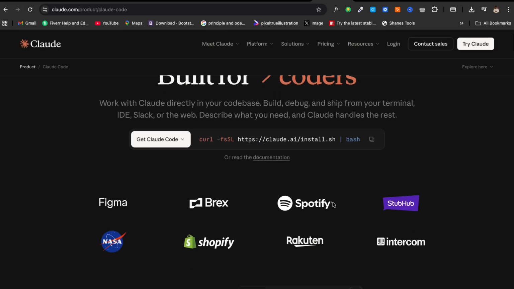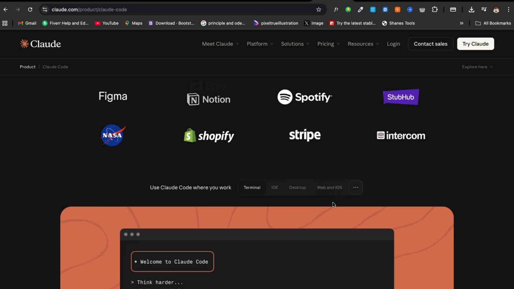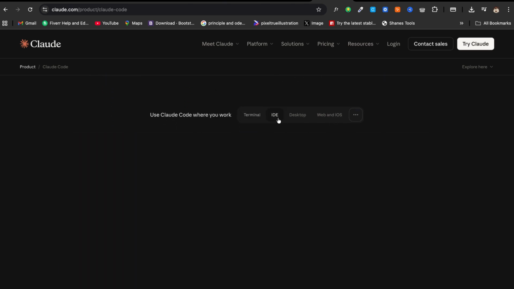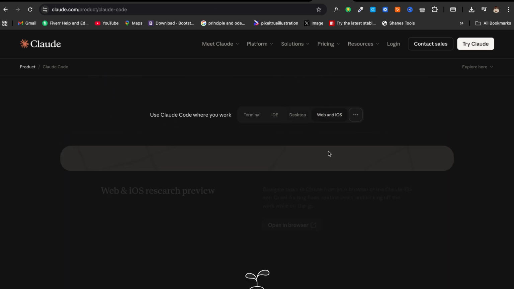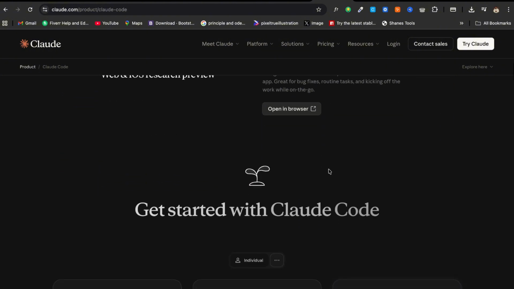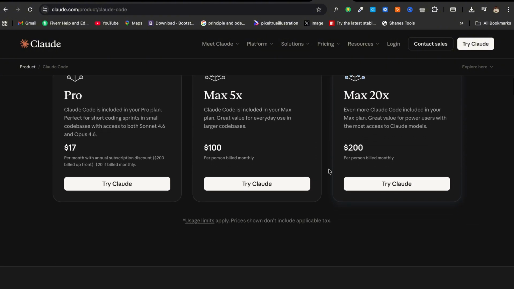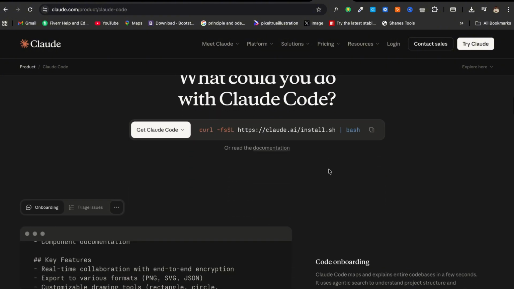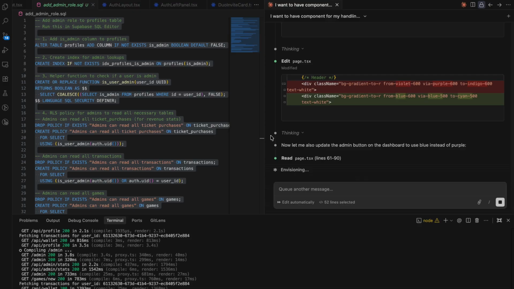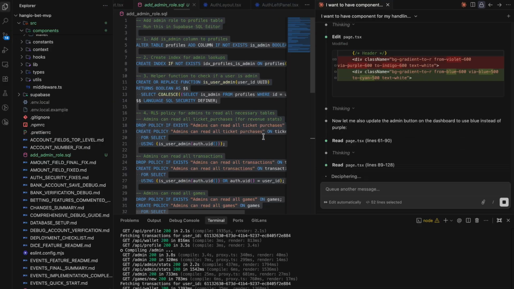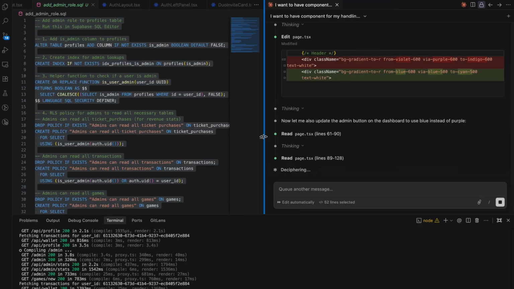So now let's talk about Claude Code, which is very different. Claude Code is an AI coding agent made by Anthropic. What makes it special is that it doesn't just autocomplete your code, it actually reads your entire project. It understands your file structure, your database schema, and your components. So the whole picture, and when you tell it to build something, it writes code that fits into your specific project.